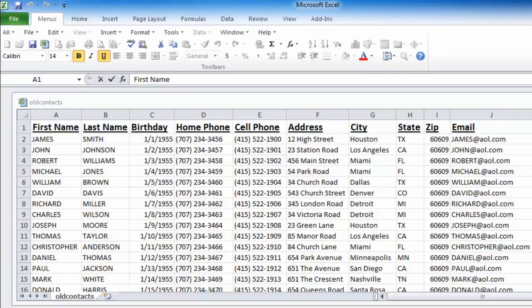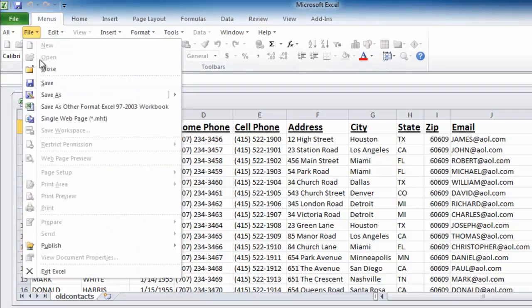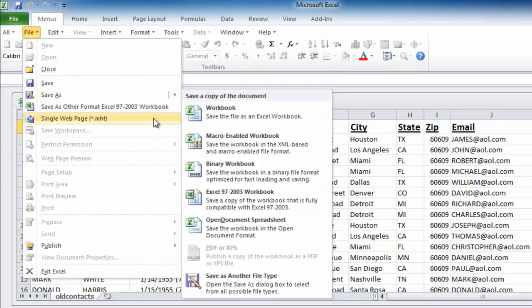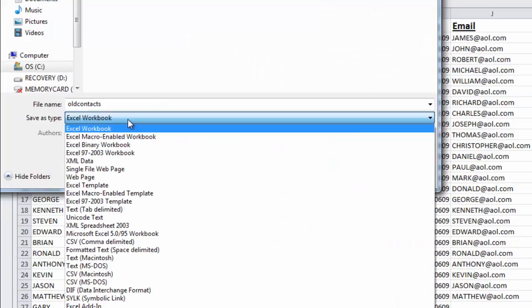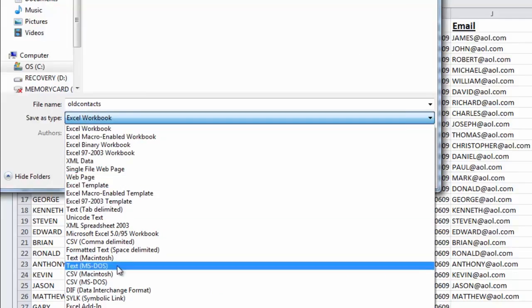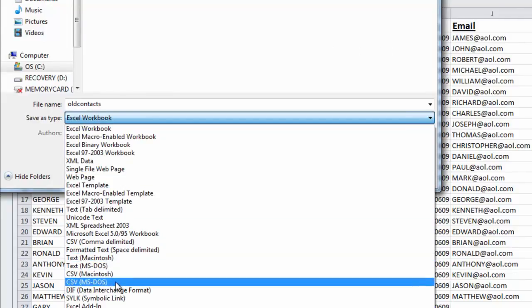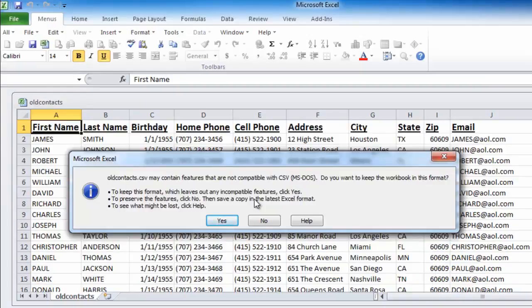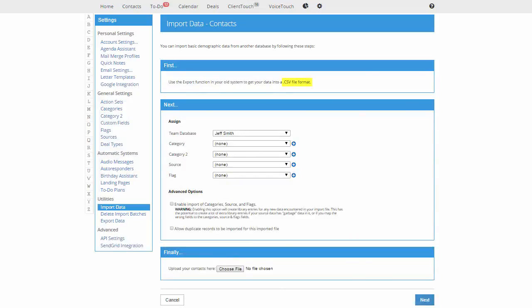We have clean data here, so let's save this Excel file into a CSV format. I'm going to click on File, Save As, and go down here to Save as another file type. Here are all the file types I can use, and I'm going to save it as a CSV MS-DOS format. Now this box pops up just warning me that I'm saving it into a non-Excel format, and that's exactly what I want to do, so I'm going to say yes. Now my exported file is in the correct format, which is CSV.